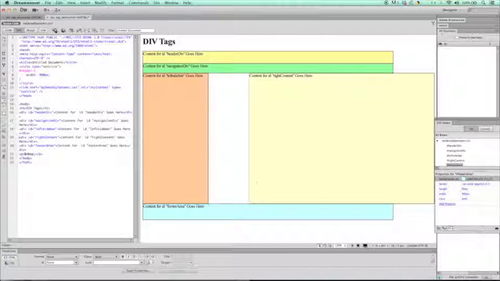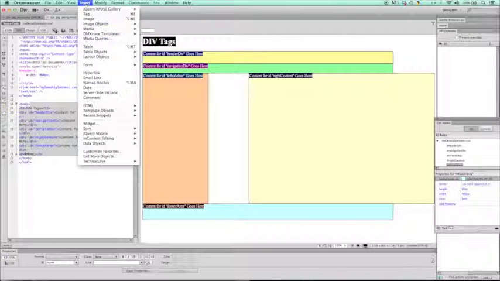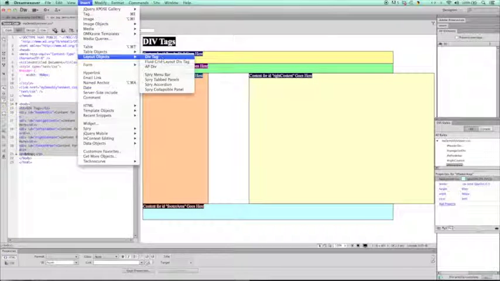And to do this, the first thing I'm going to do is come down here to my tag selector and click the body tag. When I do that, that selects everything between the opening and closing body tags, and basically it chooses everything on your page. So now with everything selected, I'll come up here and again insert my div tag.